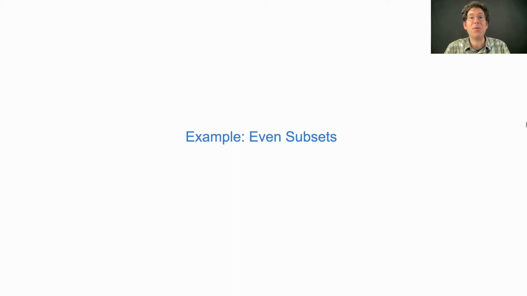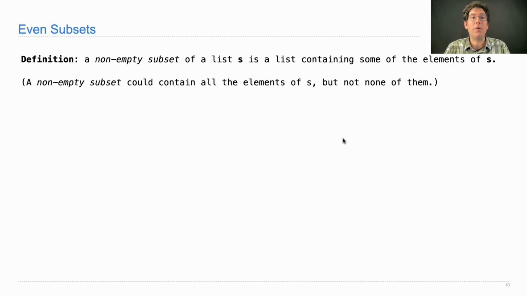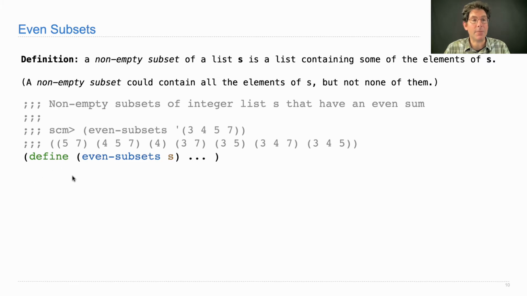Let's define a procedure that uses some of these list processing procedures in order to find the even subsets within a list. What are those? Well, let's say that a non-empty subset of a list S is a list containing some of the elements of S. It's non-empty. It could contain all the elements of S or just a few of them, but not none of them. And let's say they stay in the same order that they appeared in S. With that definition, we can say what we're after.